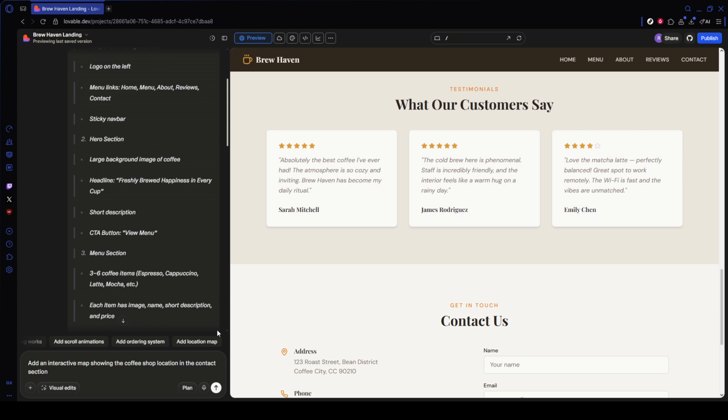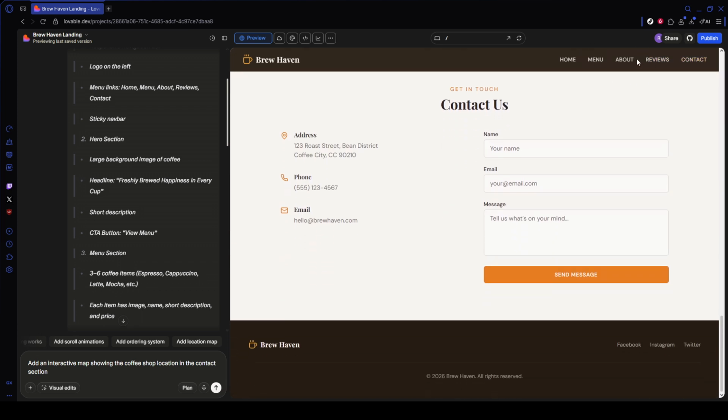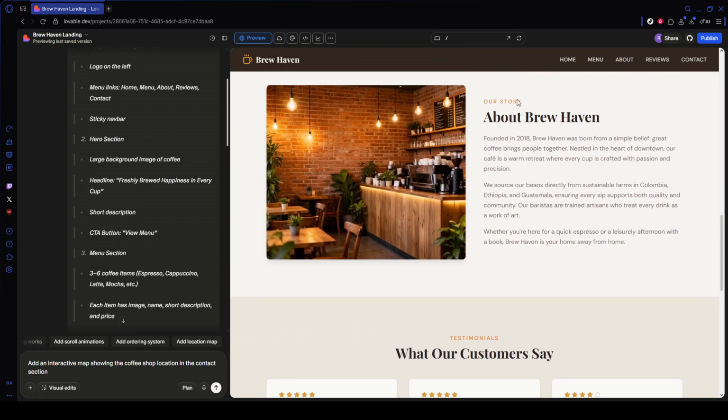Review the updated preview and keep iterating until the page matches your vision. Small, focused edits tend to produce the fastest improvements. Repeat the review and revision cycle as needed, and once the page looks and reads the way you want, you're done.